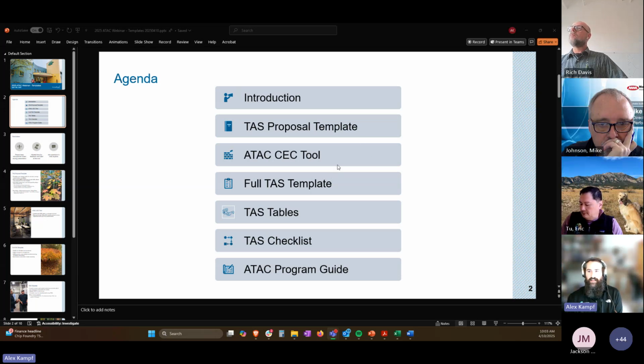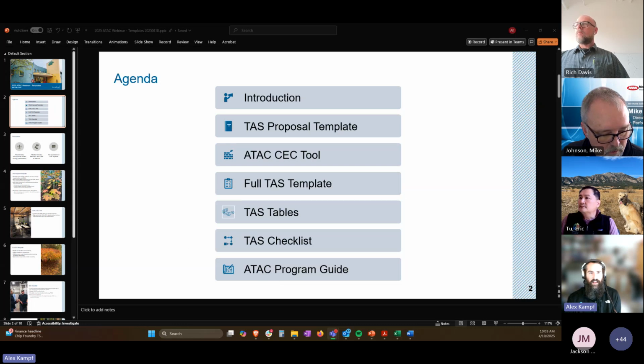All the new templates that have been updated, the task proposal template, cost effectiveness tool, full task template, tables, and the task checklist have all been uploaded to the website. The ATAC program guide should be updated very shortly, but I have the notes on what's going to be updated in there. And then we are waiting on the Department of Education to update the schools template. I think it's just a few minor changes to that. But once we get approval from them, that will be uploaded as well. And it'll reflect the changes made to the full task template. So expect similar changes on that one.